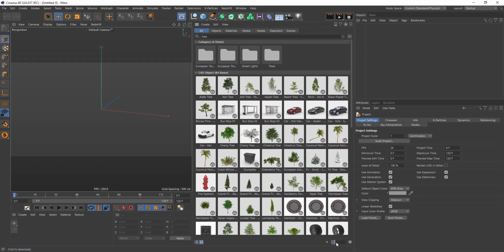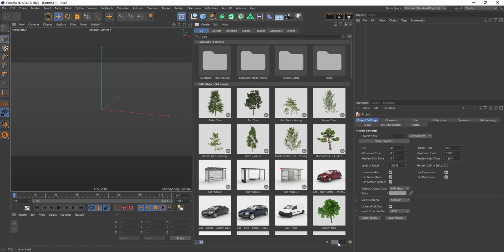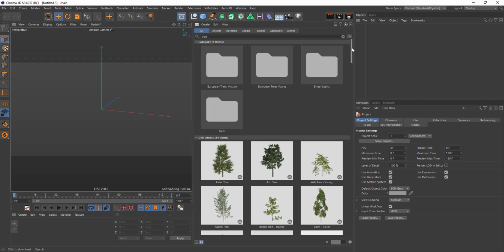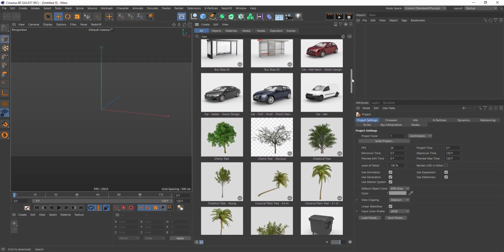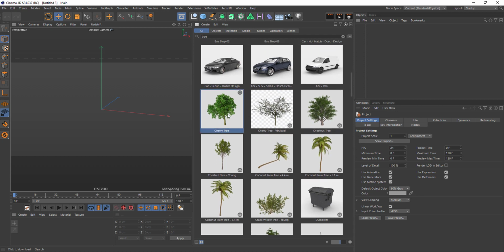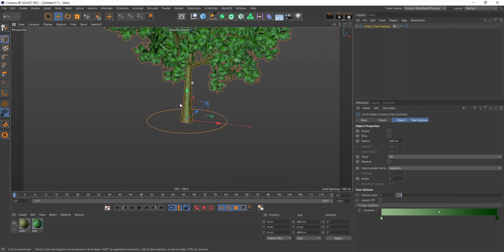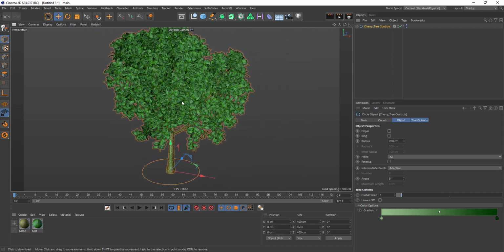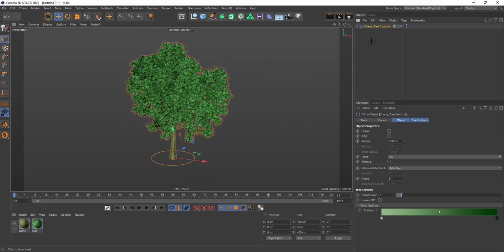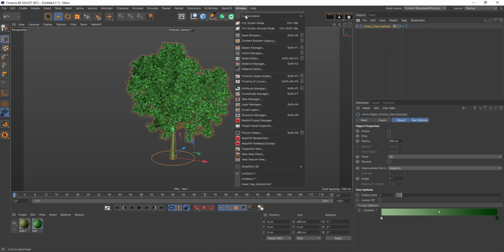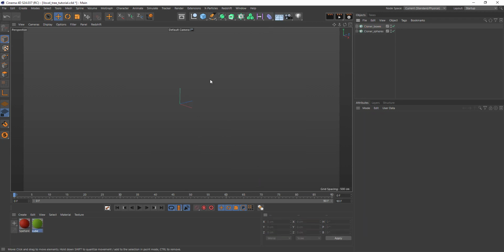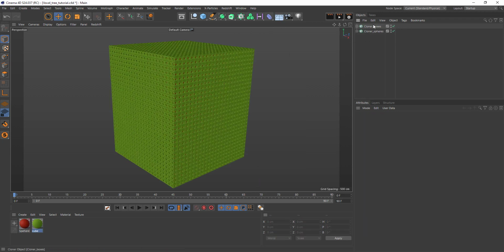You can zoom in or zoom out on this slide bar, so we're going to zoom in a little bit in order to get a better view of them, and we're going to use this tree. I'm happy with this. Double click on that. I'm going to close my asset manager, and we have this model. Okay, I'm going to copy this tree and I'm going to paste it into my voxel grid file. Paste.